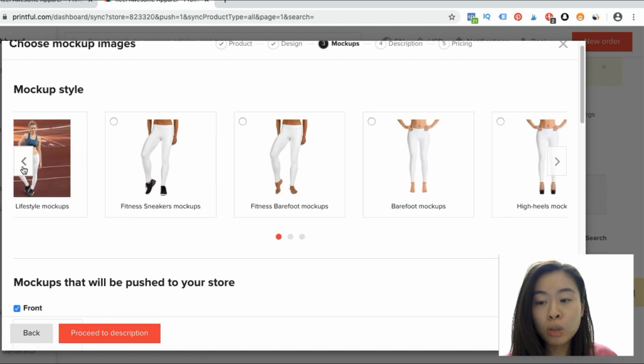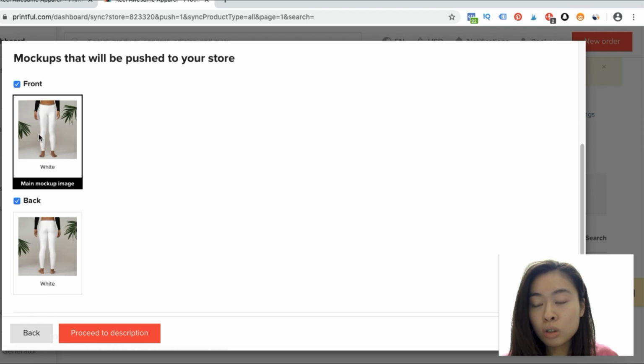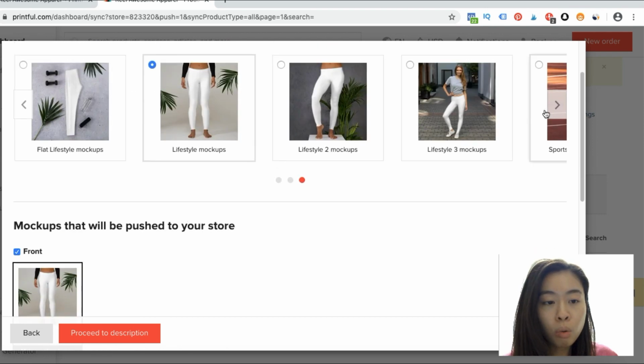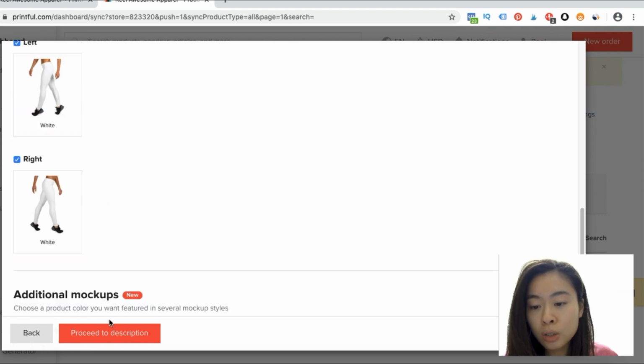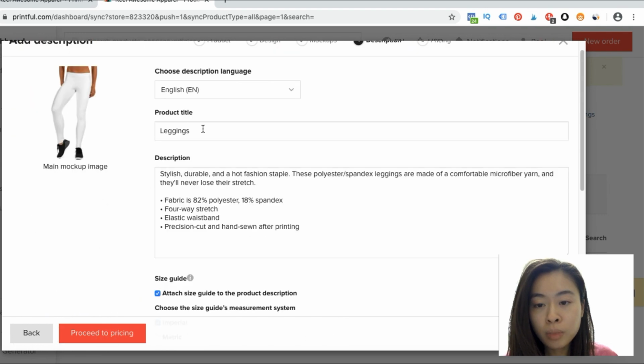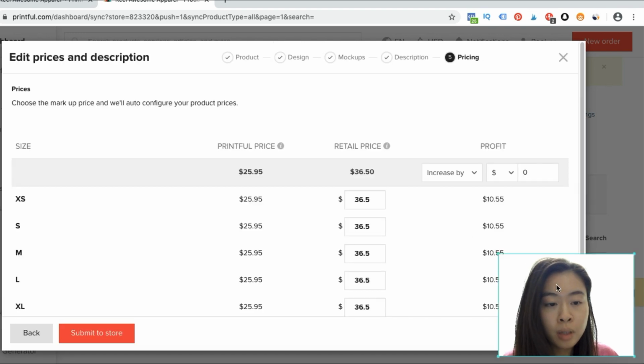Then they give you tons of mockups that you can select from. You can go with the model ones or just the regular looking ones. I like this one, and they're going to show the front and the back. Or you can go ahead and select the lifestyle ones or the fitness ones, and then you can go ahead and proceed to description. I'm just going to say demo cat leggings, and then proceed to pricing. Now for the pricing, I'll be talking a little bit more about that later, but for the sake of this tutorial, I'm going to go ahead and set all of my pricing.